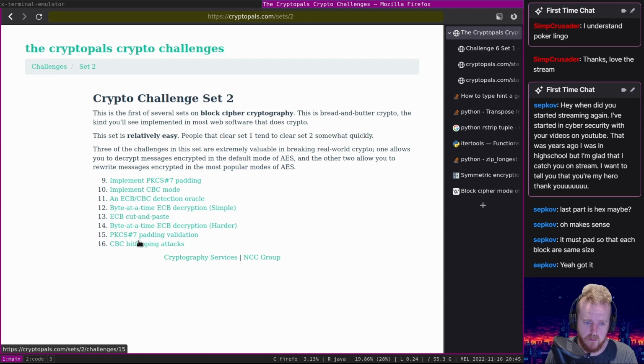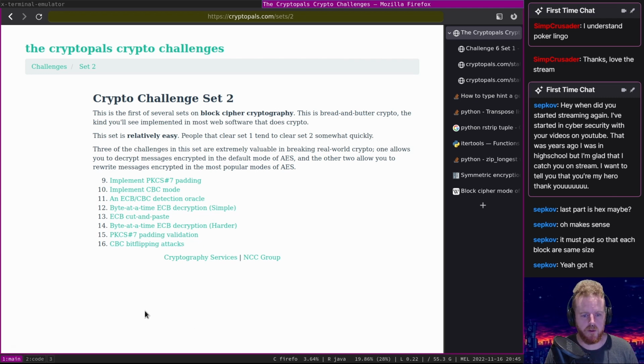Implementing CBC mode, CBC bit flipping. This looks pretty cool. I'm looking forward to getting stuck into that next time.